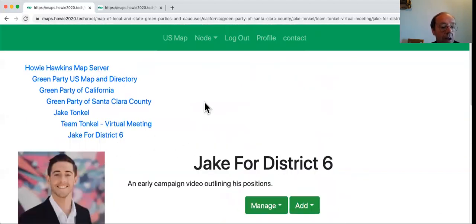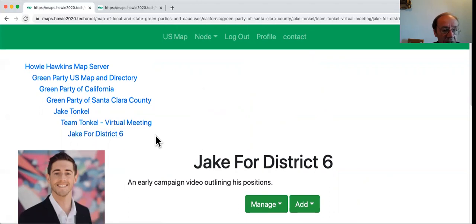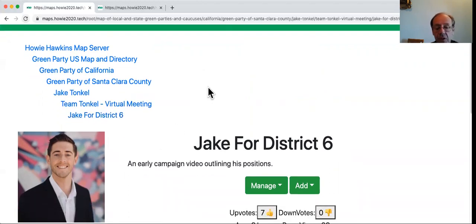Okay, so let's see where we are in this tree. We start off with the Howie Hawkins map server, the United States map, the California map, a Green Party of Santa Clara, Jake Tonkel's virtual meetup, Jake for District 6. We're now 7 levels deep in the tree. A basic principle in human factors is you shouldn't have more than about 7 items in any category.